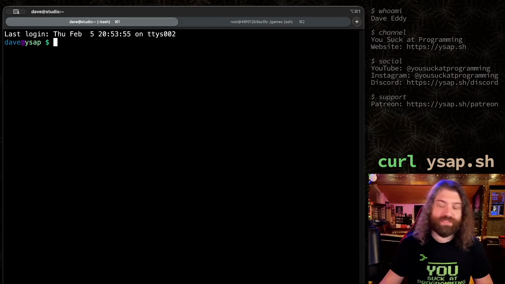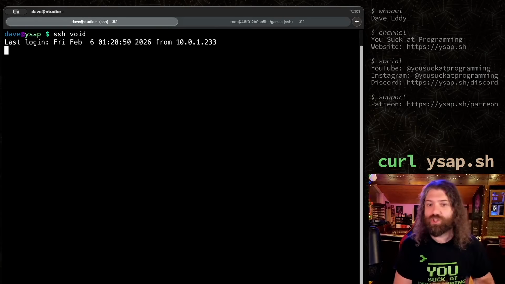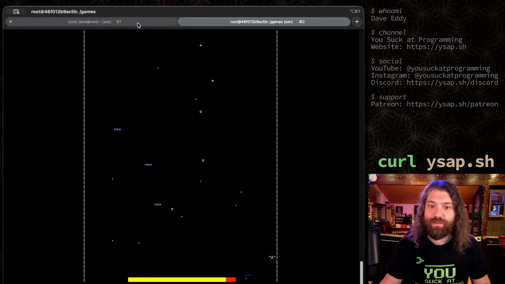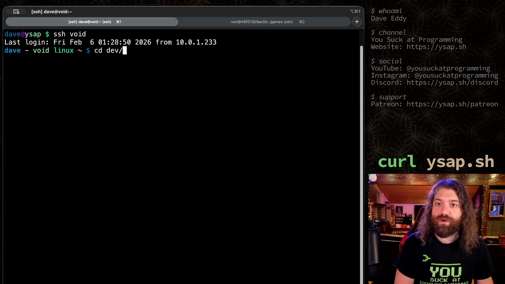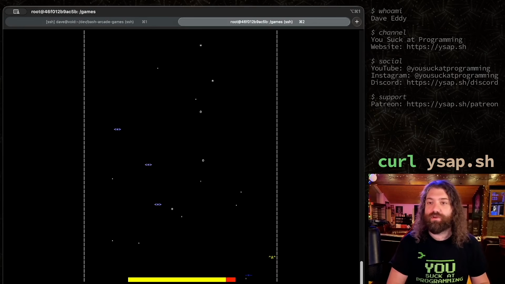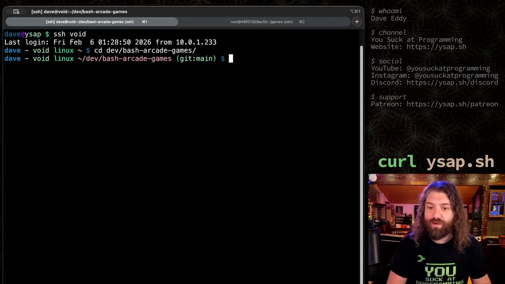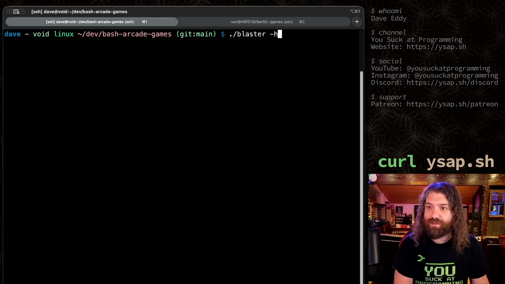All right, so I've opened up a second terminal here just so we can have the small terminal for testing the game over here in this tab, and then we can have the big terminal over here so you guys can actually read what's going on here. So let's get back to where we were. We had Bash arcade games, and we were in a Docker container here running it. That's all well and good.